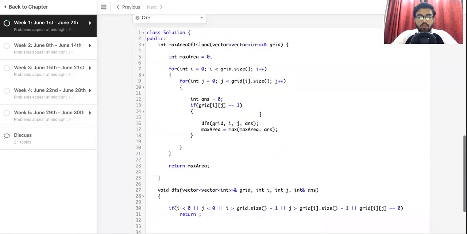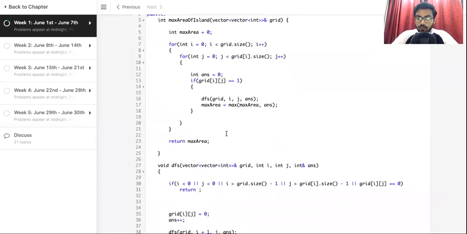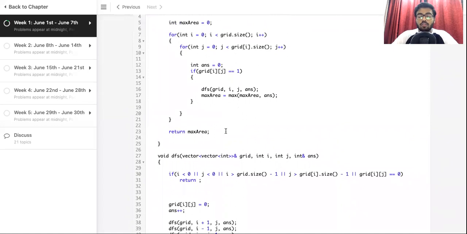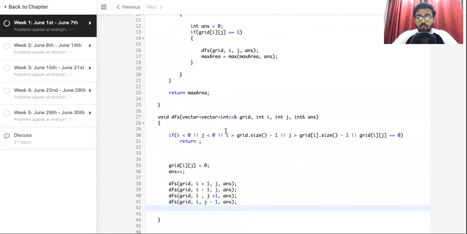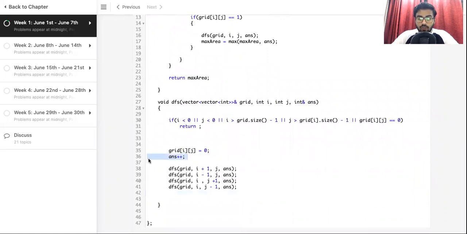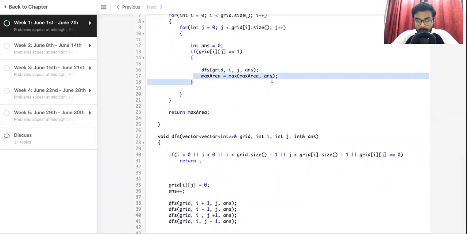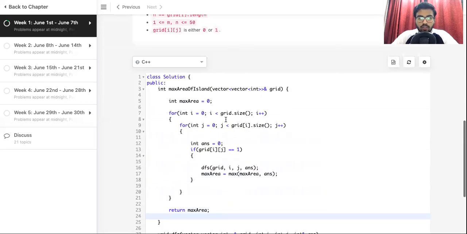Okay, so what we did here is that we traversed through the whole grid. We checked if we get one. If we get one, then we run a DFS. We check in the 4 directions of that particular island and we increase the answer. Okay, and therefore we check the maximum area that we have encountered so far and we return that. Okay, that's what we need to do in this problem.